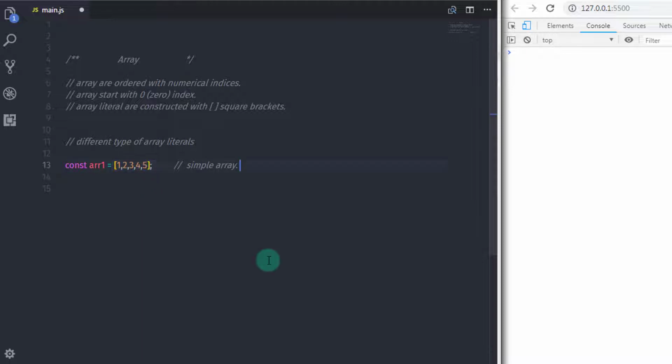Now let's take another literal which is a non-homogeneous array. So we'll say constant array2 is equal to, and here in this array we specify different types of data. So we'll specify 1 in double quotes, comma 2 which is a number, comma true which is a boolean type, right? So this array is a non-homogeneous array which has different types of data.